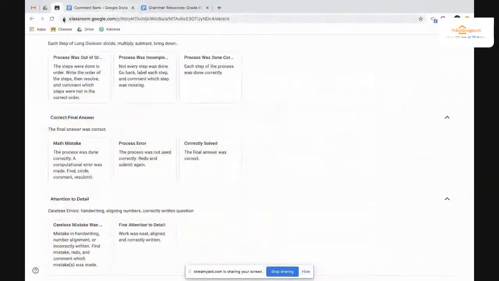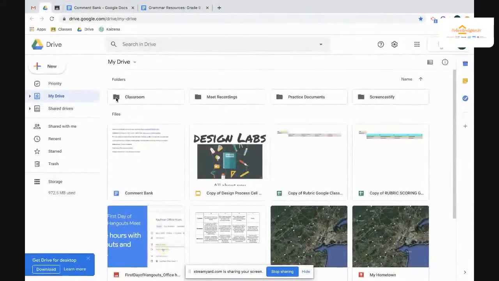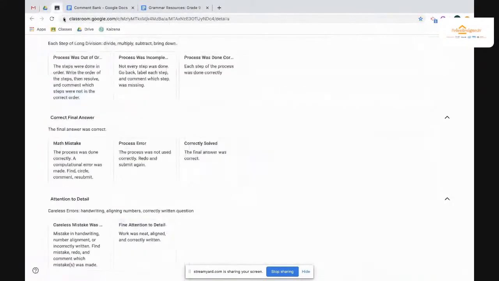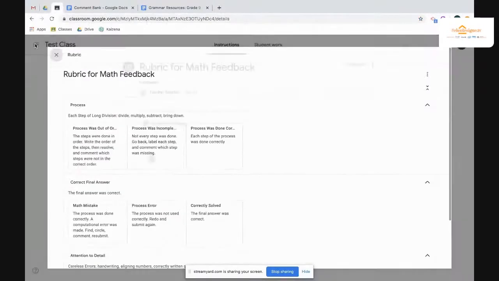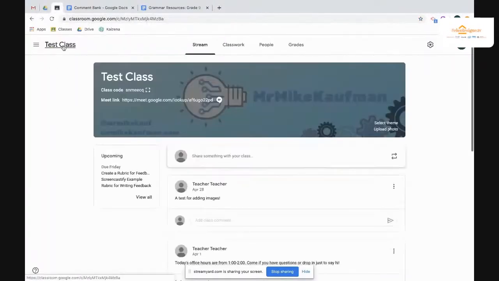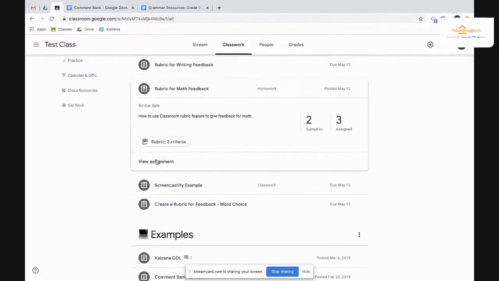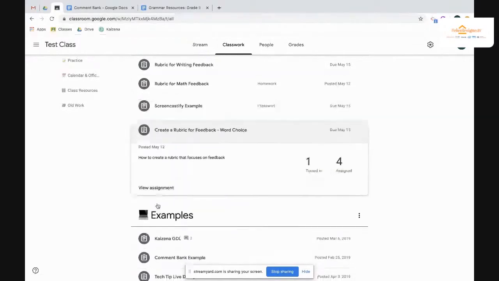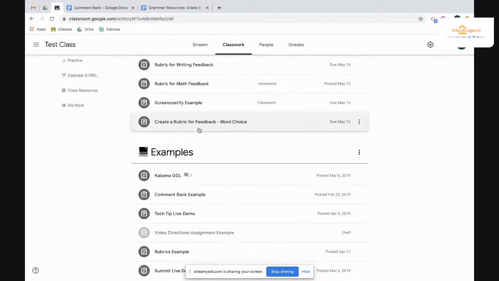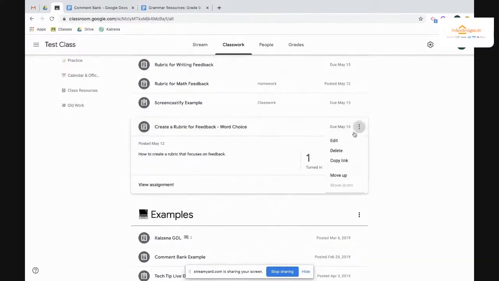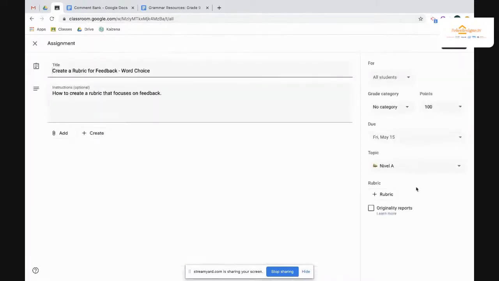All right, so now let's take a look then. Pop back to Classroom. Let's talk about setting up then a rubric for this. So go back here to my test class. If I want to then add a rubric, for example, I can open up my assignment. I'm gonna go in here and actually I'm gonna edit it. And here now I can click plus and I can add my rubric.